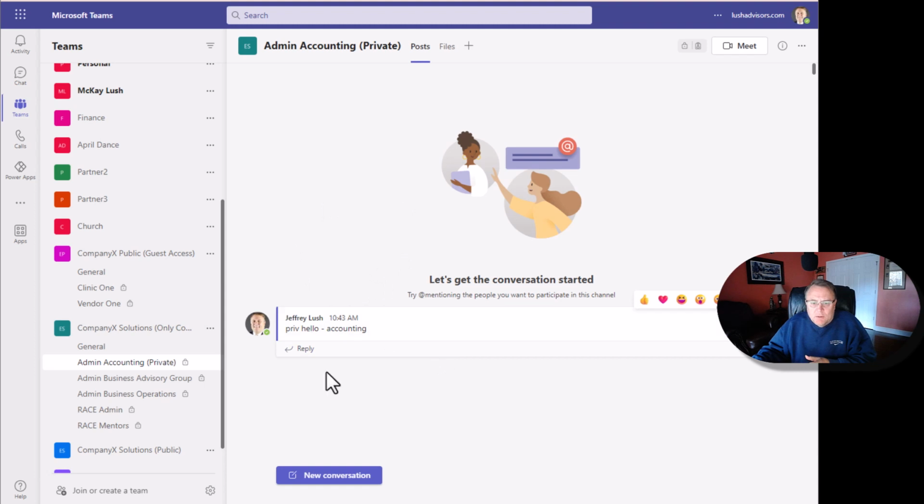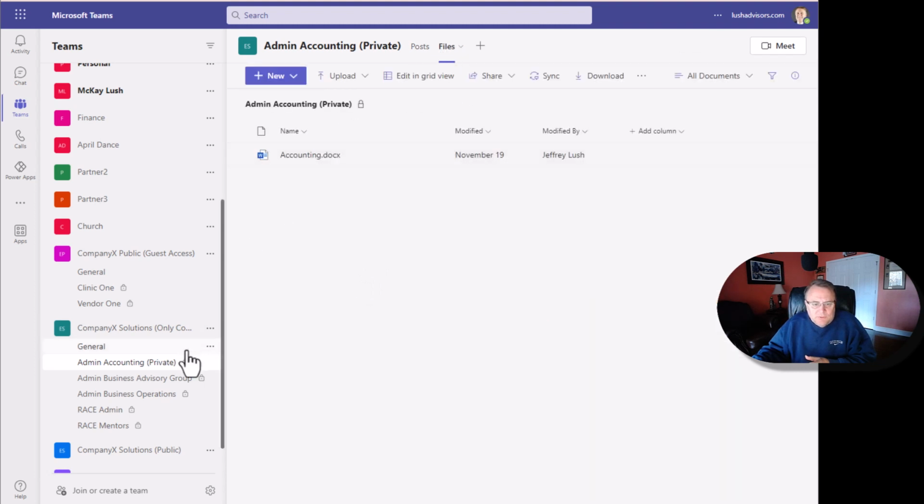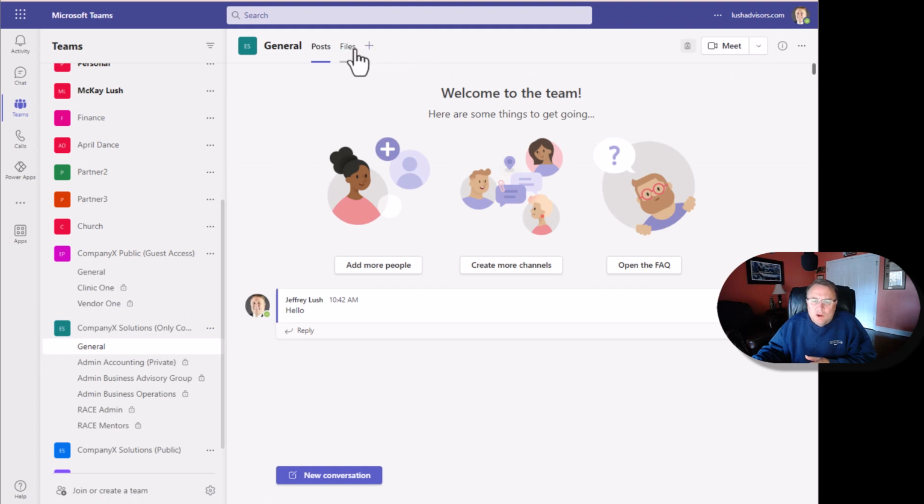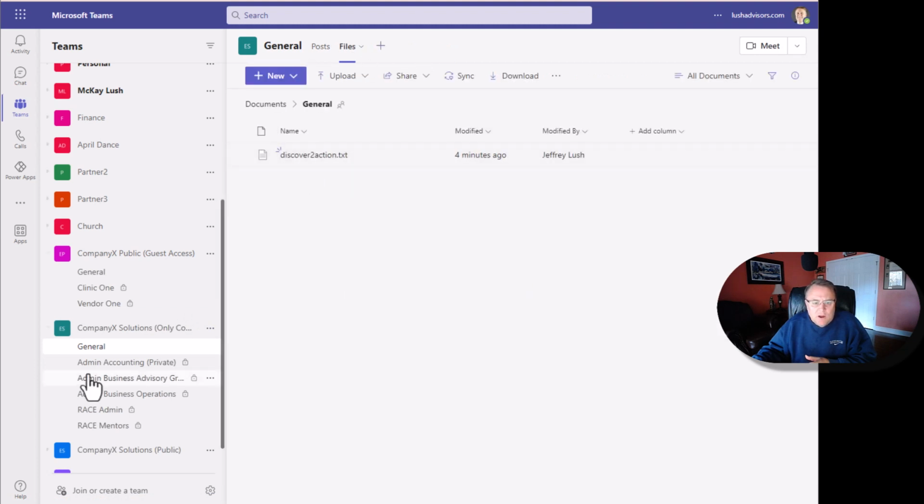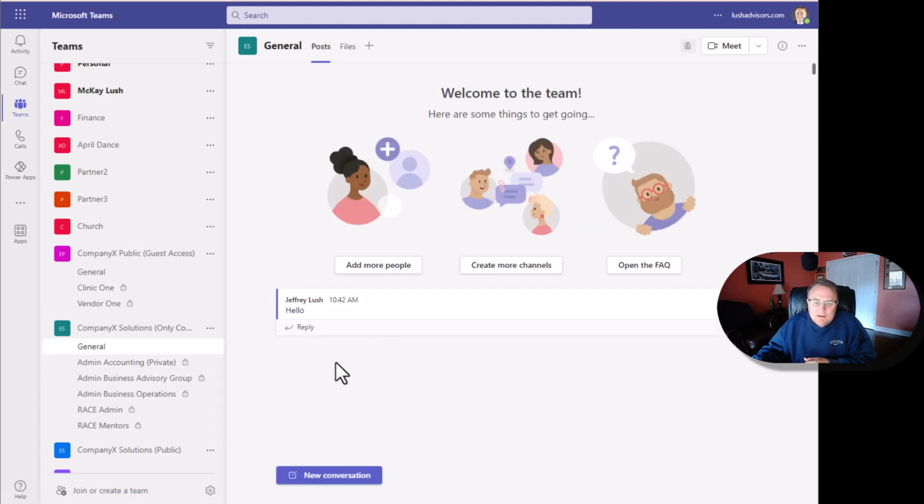Accounting. We did our business here, accounting. We have posts there, and we have just a file for accounting. Whereas in general, we have files here for everybody to see, and we have posts for everybody to see. So it's very, very easy to kind of get everything organized into one area.